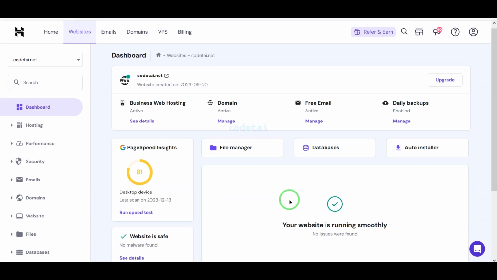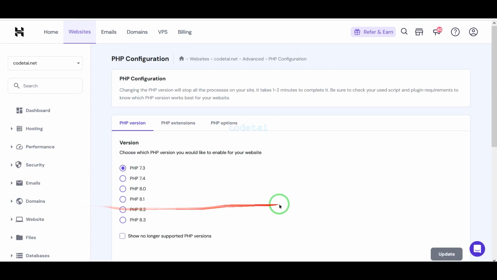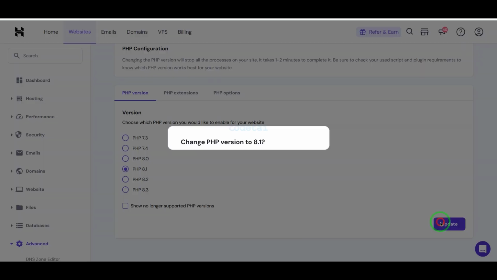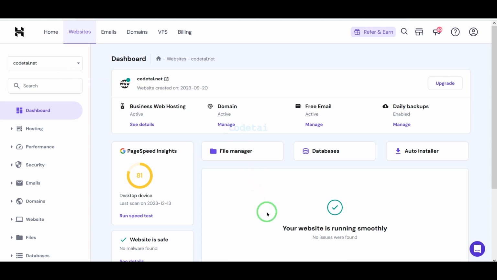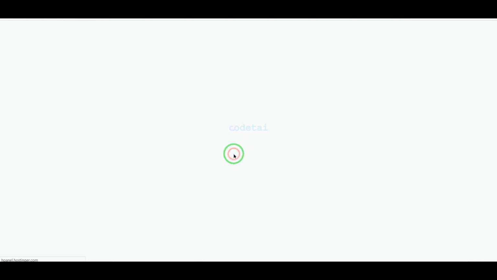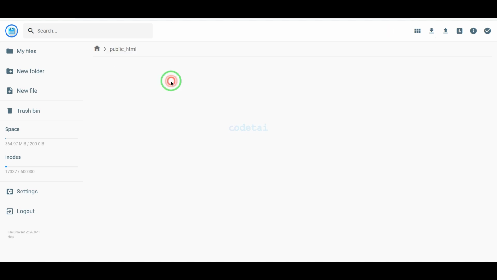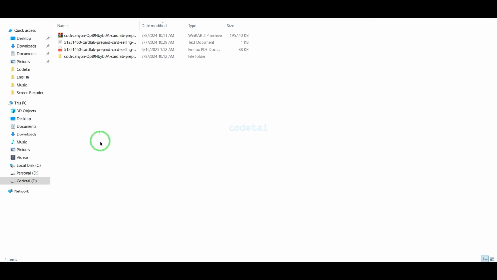Now we will change the PHP version of the hosting panel. We will select PHP 8.1 version as per the source code documentation. Then we will go to the file manager to upload the source code. Now we will go to the public HTML folder. Then we will go to our source code folder.